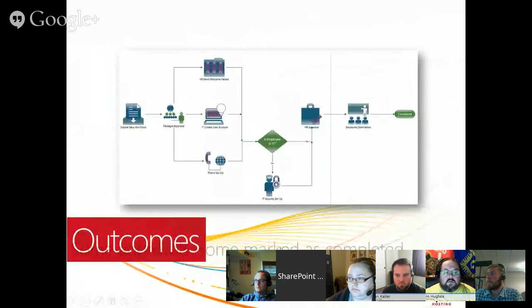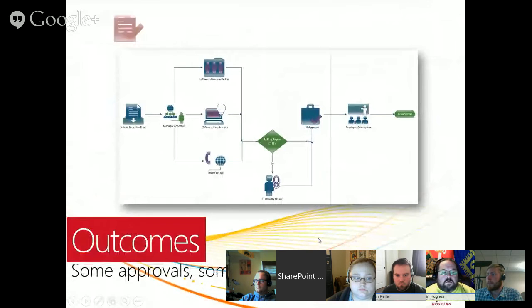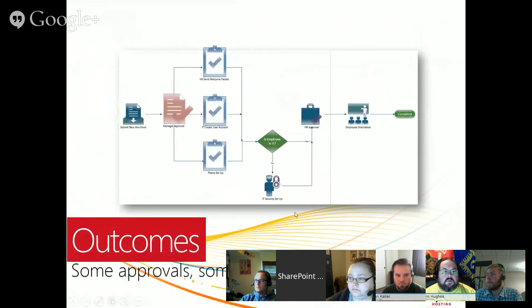And then some of these outcomes are approvals, like the manager approval, but some of them are just people marking that they completed something. And then, of course, HR's approval. So you've got various outcomes in here.